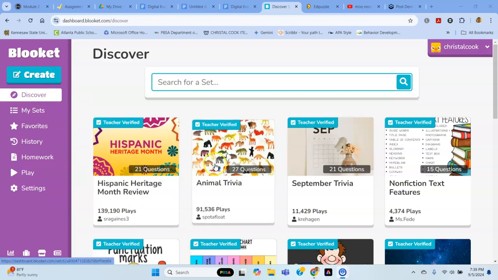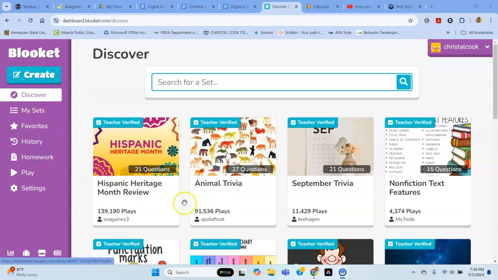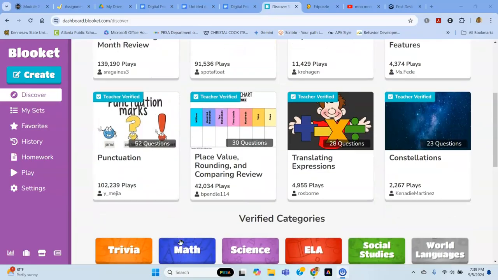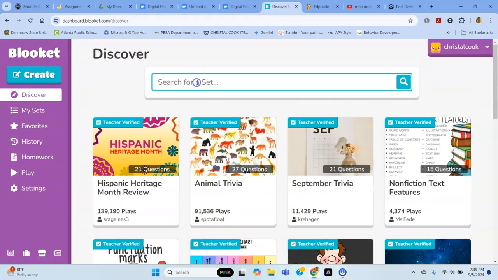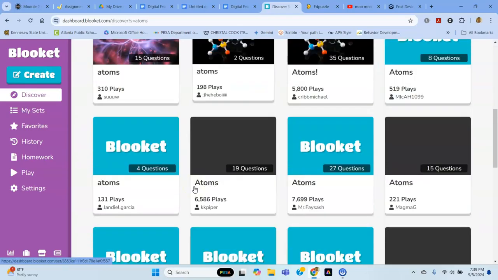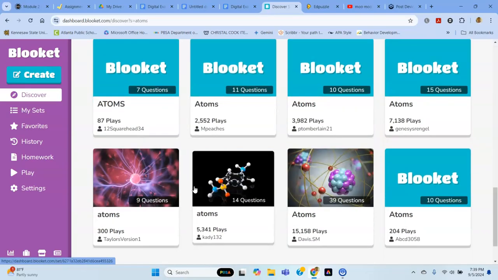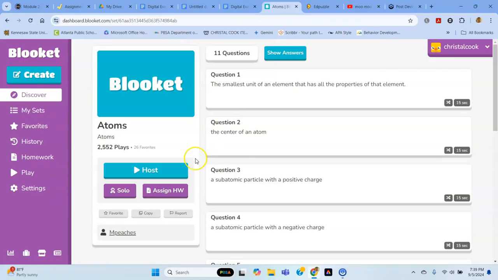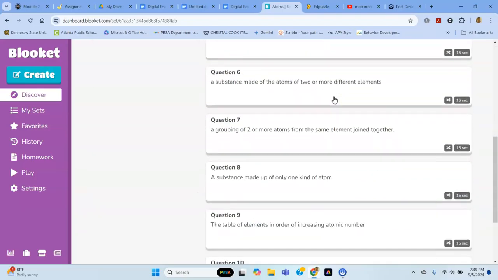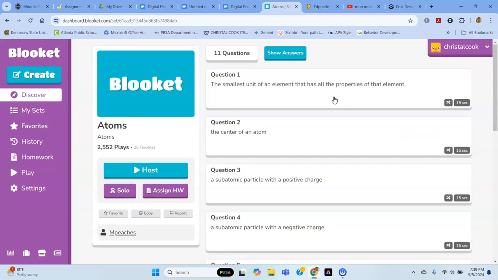You can go to Discover where there are already pre-made Blooks that you can use, or you can search. Let's say I want to do something about atoms. Here's a bunch of them that pop up about atoms. You can either play it exactly the way it is, or you can go in, make a copy, and make edits to that copy. That's how you can use the Discover option. So sometimes you'll find something that's just right for your kids, and sometimes you'll be like, let me make a few changes. That's when you use the copy mode.